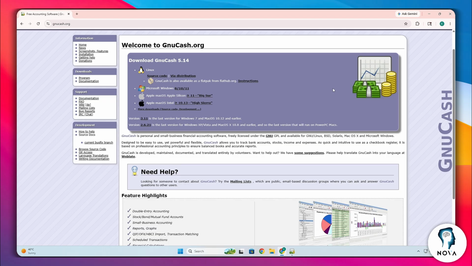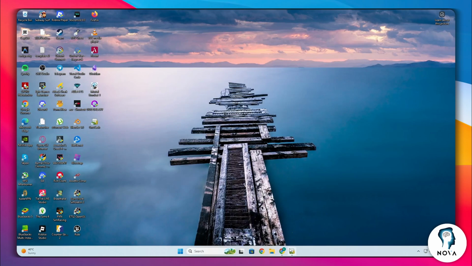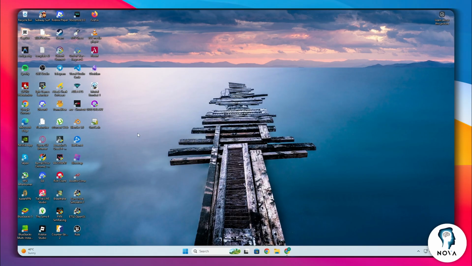After the download is complete, open the installer file. Windows may ask you for permission before running the installer. Click Yes to continue. Click Next to continue with the installation process. Once it finishes, click Finish and launch GnuCash.